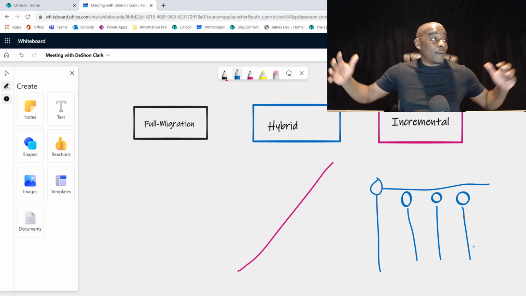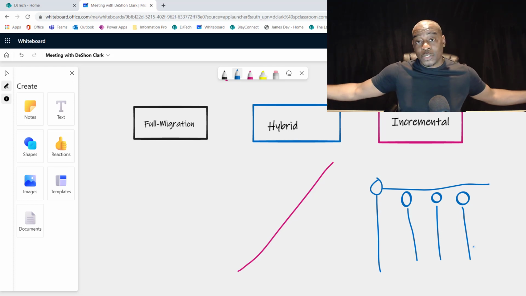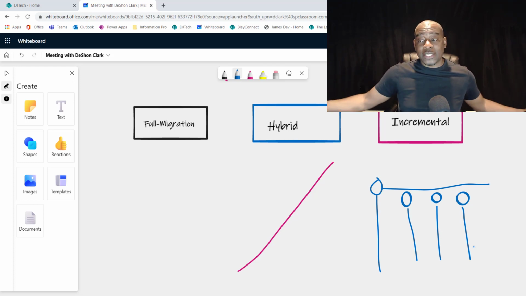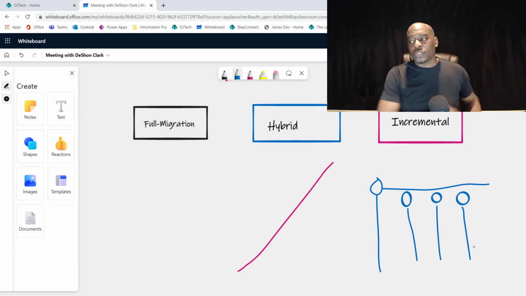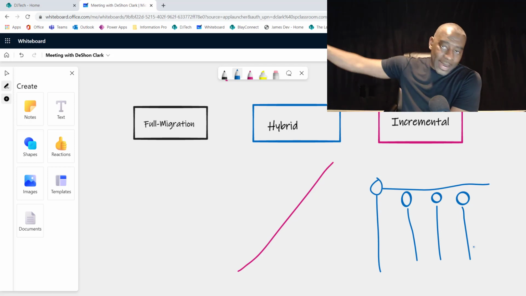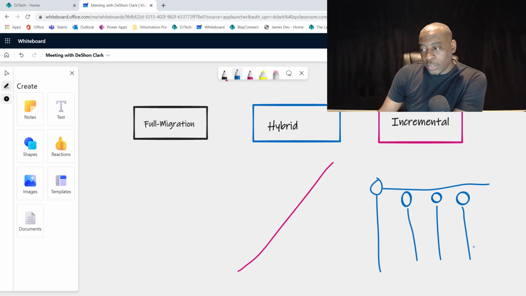It's like we have a huge elephant to chew up and digest. Let's do this one bite at a time. And then over the course of 12, 18, 24 months, we would be completely off-prem. We can shut down, decommission those servers. And now we're riding high with SharePoint Online, right?